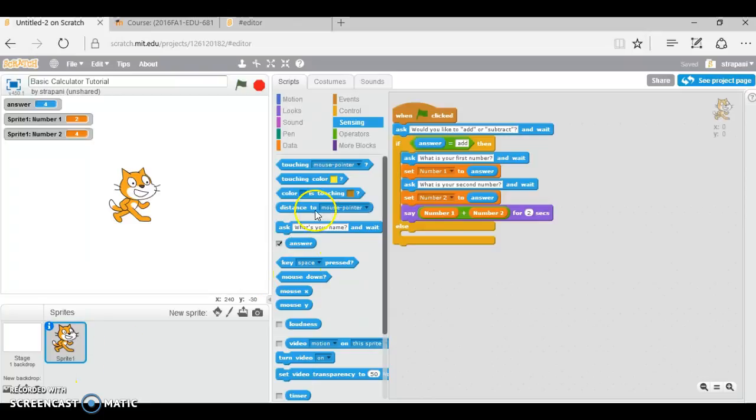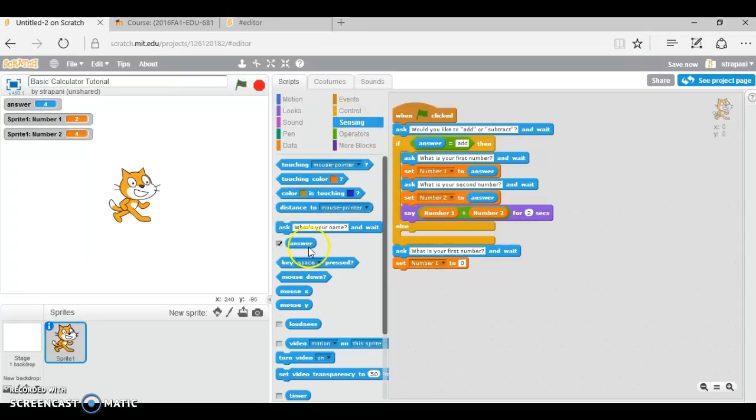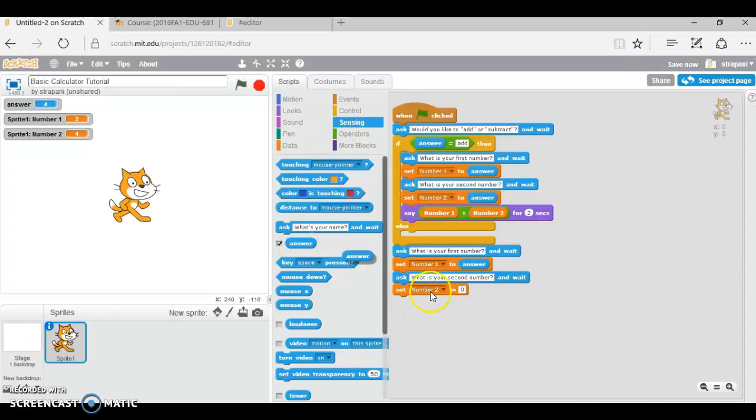So my first step is going to be asking what the first number is, and then setting that first number. So I went over to data. I do have to change this to number 1, and I do want to change number 1 to my answer. So going to sensing, dragging over answer. Now I want to ask what my second number is. So I drag this over. Going back over to data to set number 2 to this answer. So it's already on number 2, going back to sensing and dragging my answer into here.